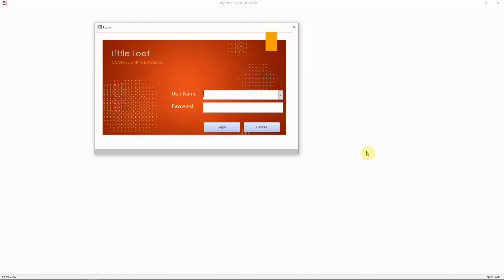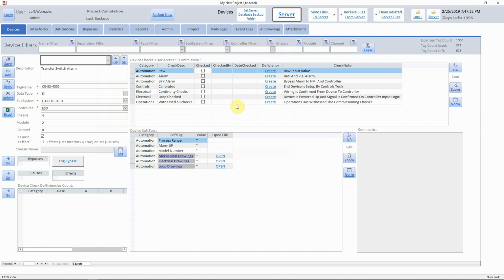And today what I'd like to do is talk to you about importing and interacting with Interlocks. So let's get started. I'll just log in and we'll bring us back to this page.